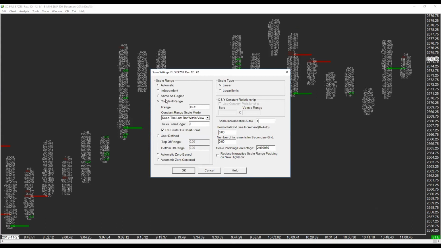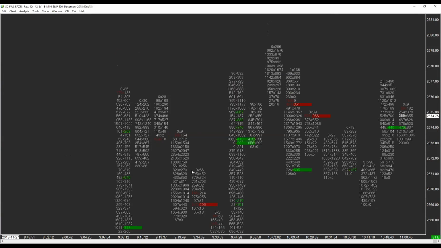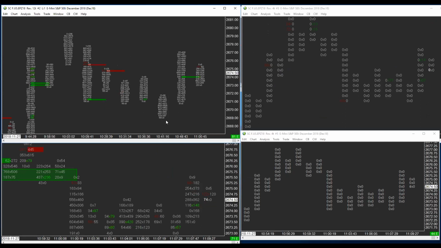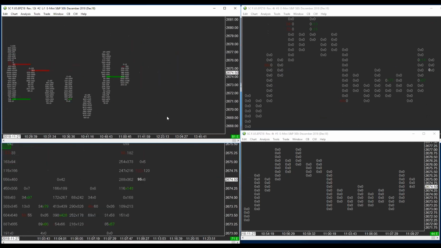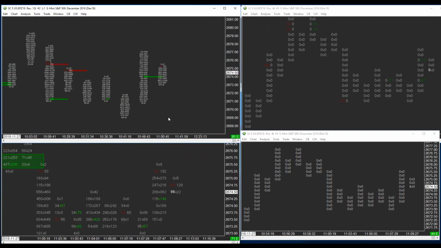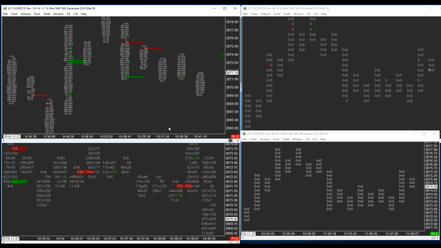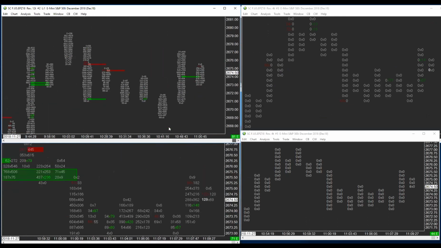This has to be changed to constant range, though, here on the left? That's my preferred way of using it, so that Sierra Chart doesn't keep automatically resizing it. Okay. So let's see if this is what I want. So I hit OK. Yeah, I think so. I think that's better. So you could use the wheel to scroll right or left, and then there's also the track bar at the bottom.